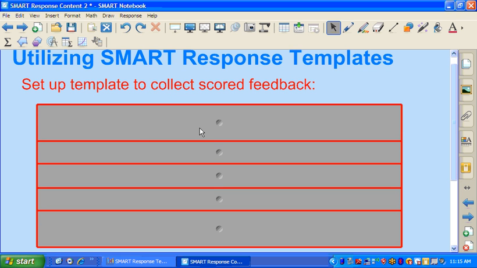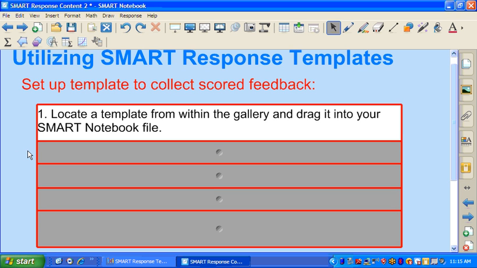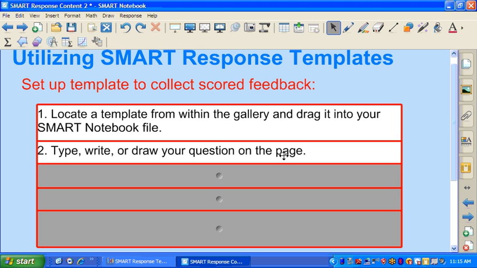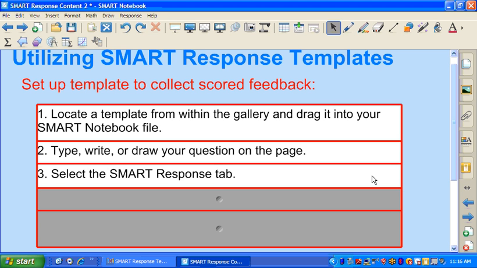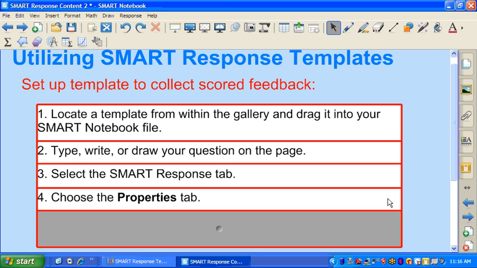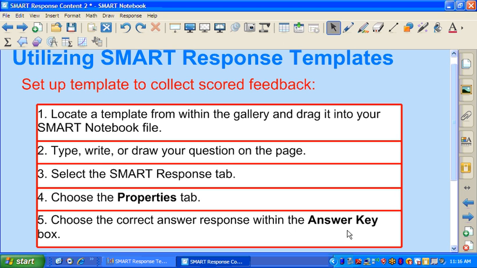Setting up our templates is going to begin by selecting your template from the gallery and bringing it into your Smart Notebook file. This is what we looked at in the first video of the series. Next, you're going to decide on your question and either type it, write it, or draw it on your page. After you know what your question is going to be, we're going to set the answers using the Smart Response tab, 5th tab down, in your Notebook side tabs. And in the panel that appears, we're looking for the Properties tab. And within that Properties tab, you're going to select the Answer Key button and enter the correct response to the question you've asked. At that point, your question's ready to go and use with your students.